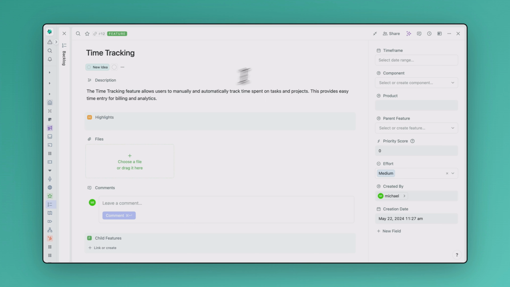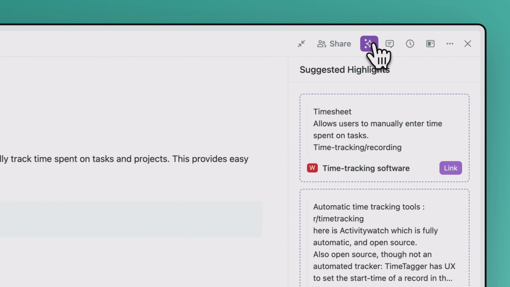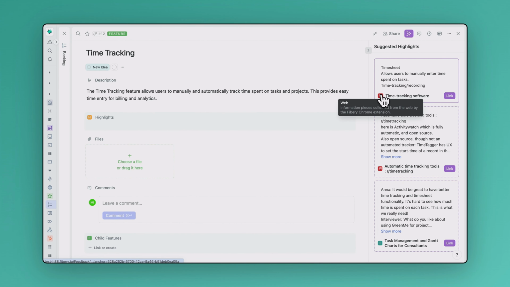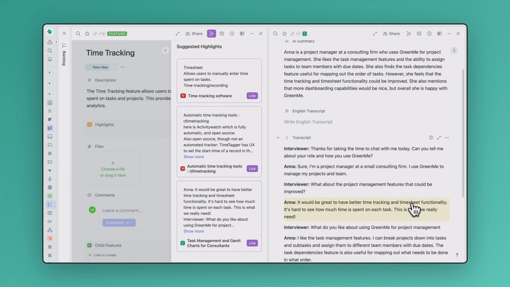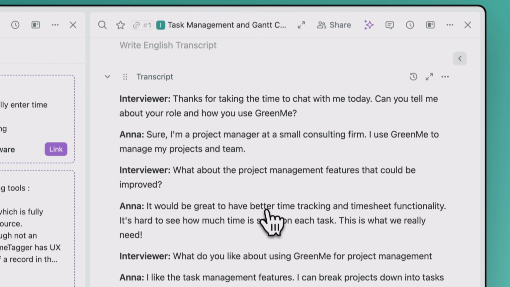Just click the AI suggestion button and Fibery will look through all your sources and make some suggestions. Here we see that time tracking was discussed in a couple of web snippets and was mentioned in one interview. Let's open the interview. Yes, indeed, Anna requested a time tracking feature.